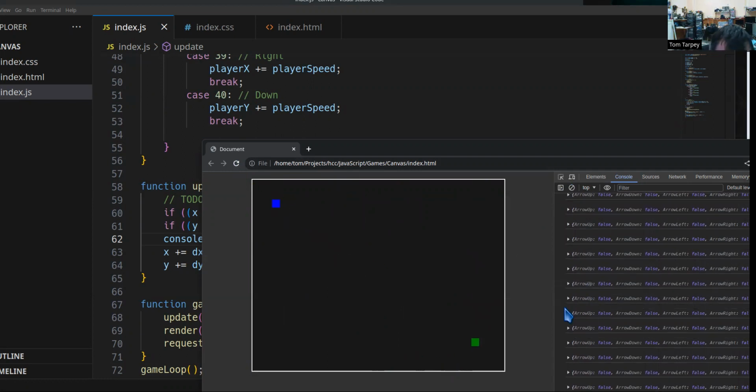Look, I've got false on some of these, but now if I press up, notice that's true. I'll let go of up, and it's false. Press left, and that one's true. And let go. Press right, that one's true. Press down, that one's true. So it kind of keeps track of all of those keys that have been pressed.